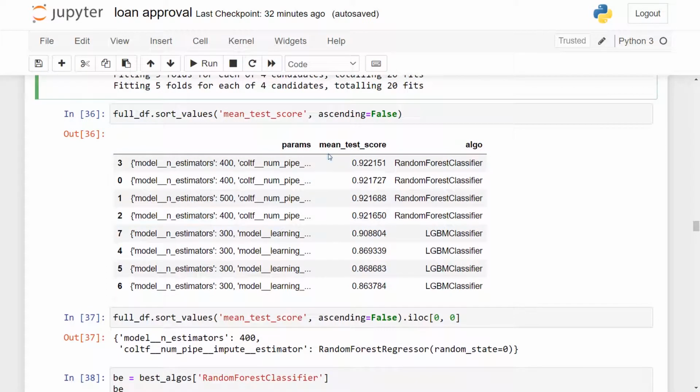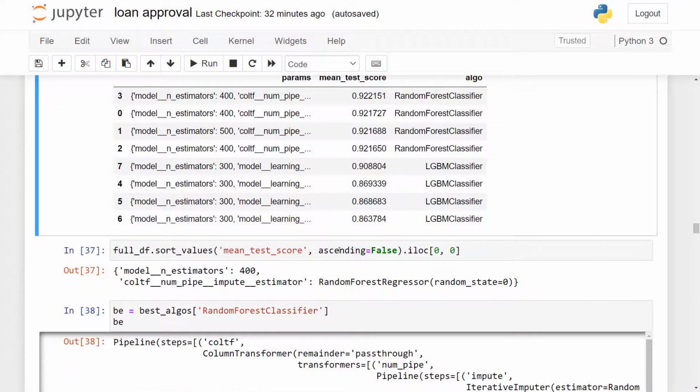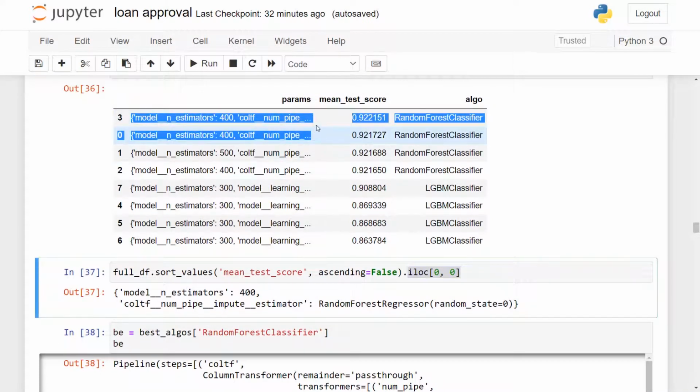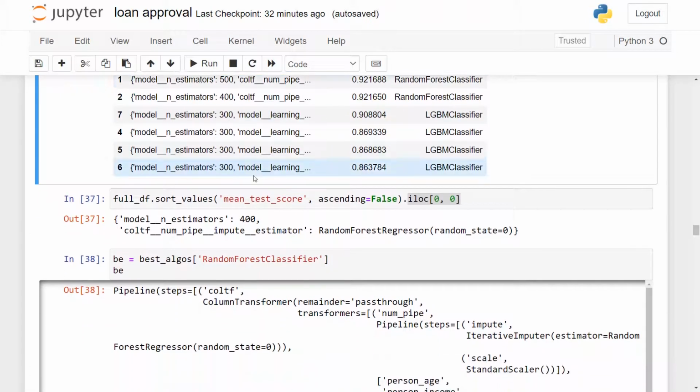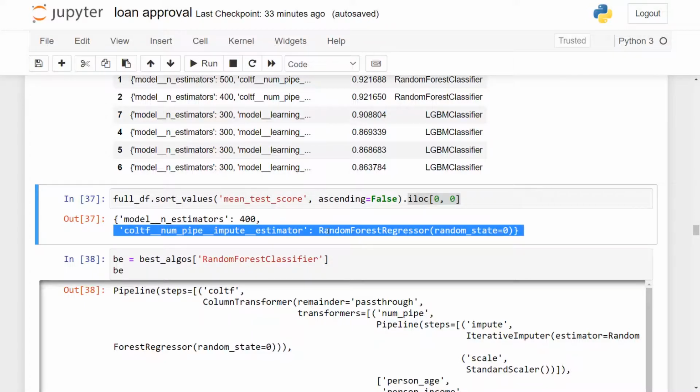Okay, that is it. So if we sort the full data frame by the mean test score, we find that random forest did the best job, and these are the parameters which were responsible for this best performance. If we check those values, we can do a .iloc[0, 0], so we get back this particular record. So 400 estimators, and the estimator, which I didn't talk about.